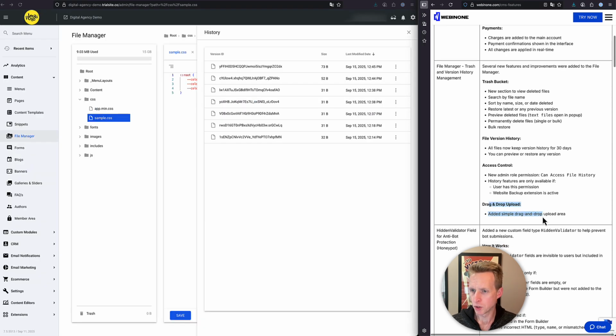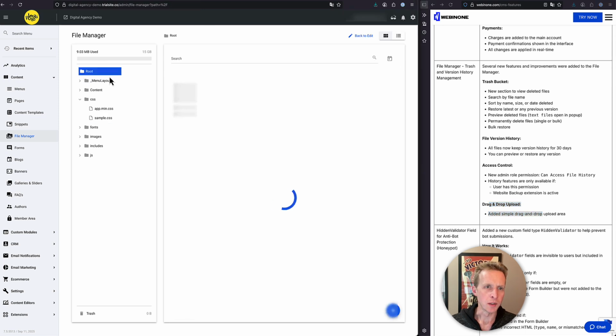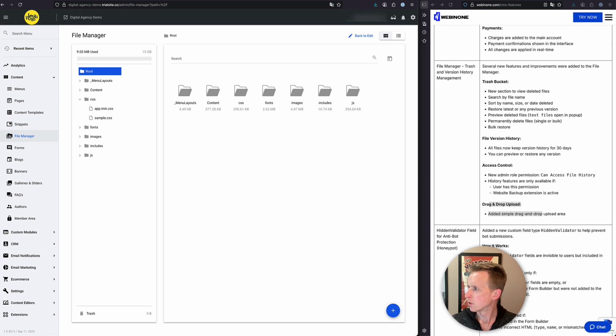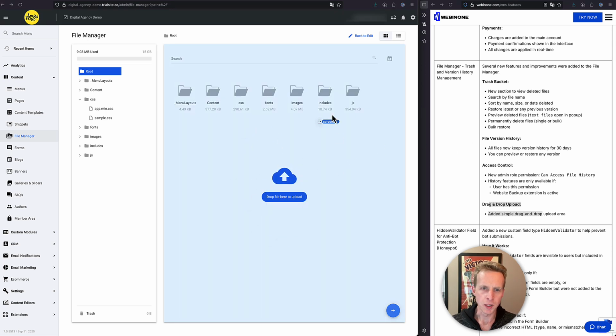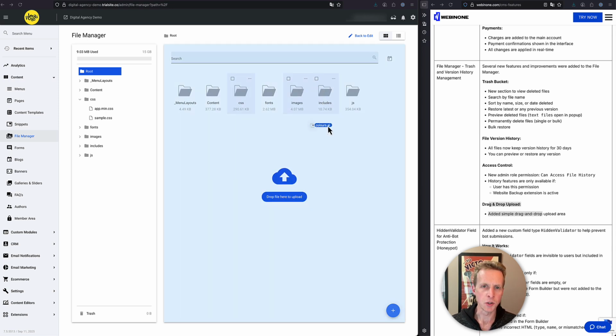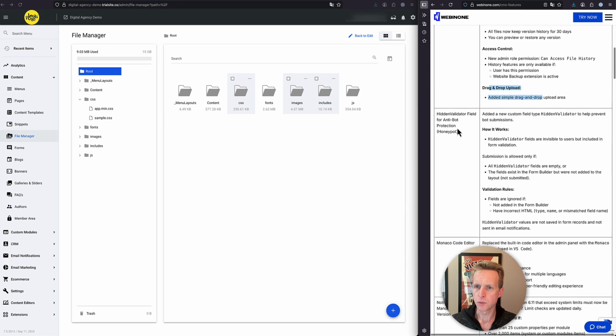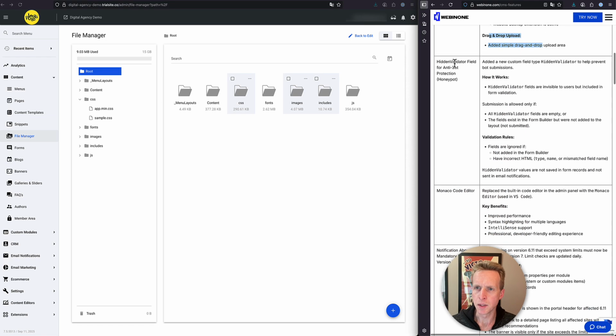And also just a slight change in the file manager. Let me close this down. If we're just looking at a folder view like this, we can just drag and drop images directly into that main window, anywhere in there. I think in version 6 we just had a section at the top here that you had to drag into. So now that's a little bit easier, a bit more intuitive, to drag and drop files directly into the file manager.